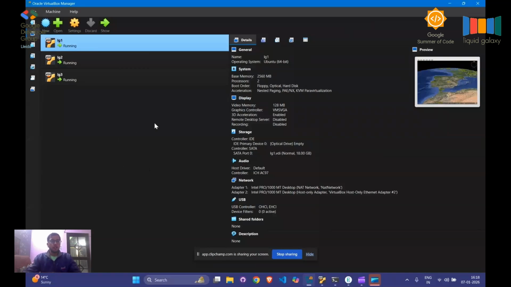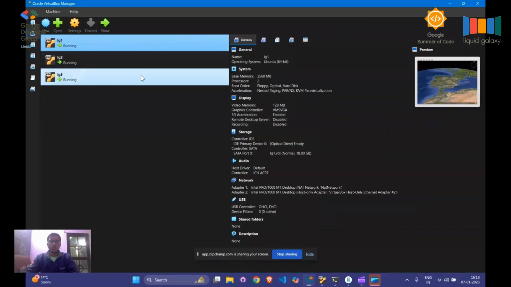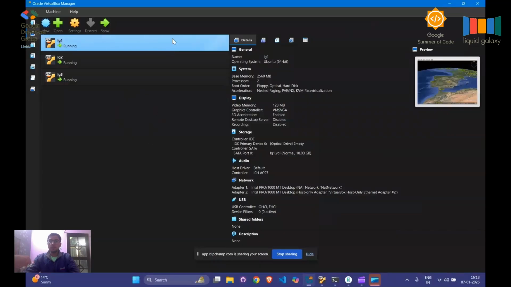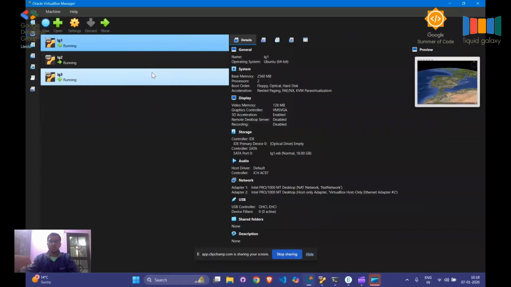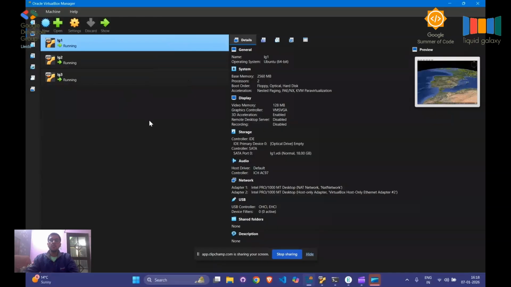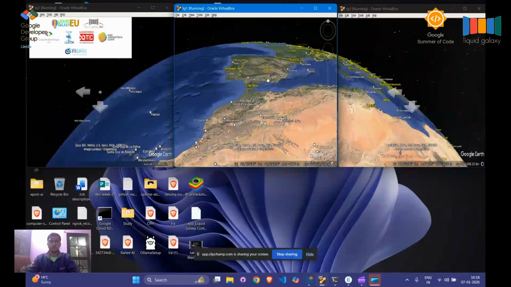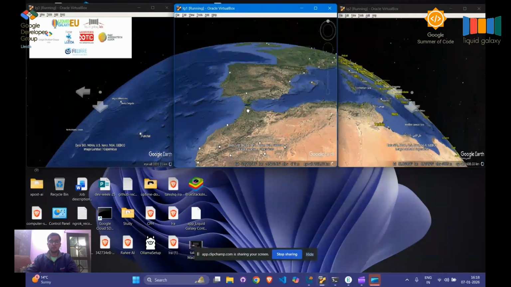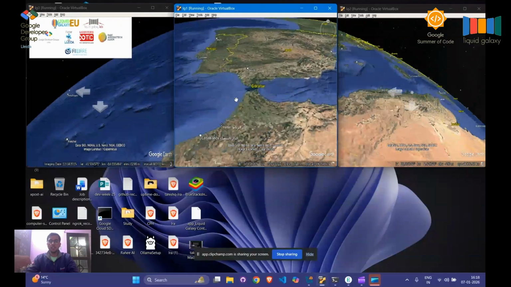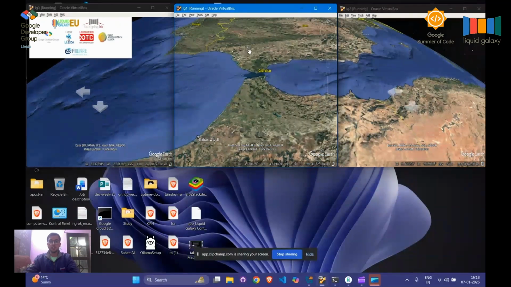I am using the Oracle VirtualBox to run a rig of 3 machines. The LG1, LG2 and LG3 are the 3 virtual machines. LG1 is the master machine while the LG2 and LG3 are the slave machines. These 3 machines are communicating with each other using the NAT network while we are talking to the LG1 machine using the host only adapter. So we can see the 3 machines in action here. As we can see, the 3 machines are working in sync with each other.